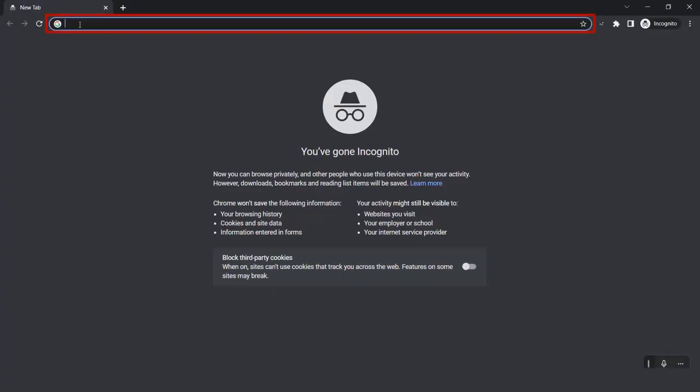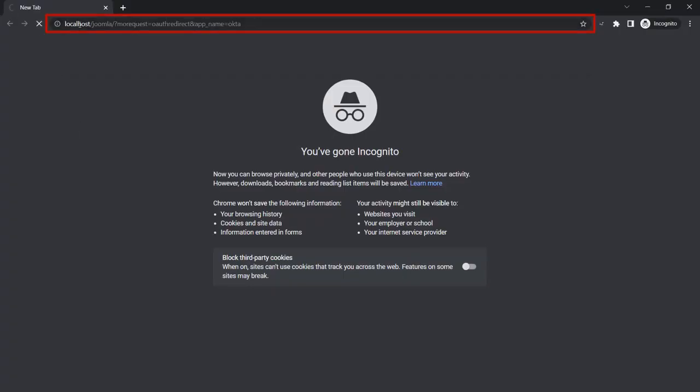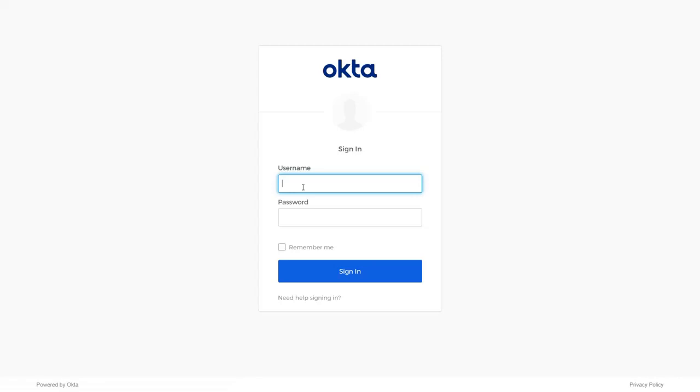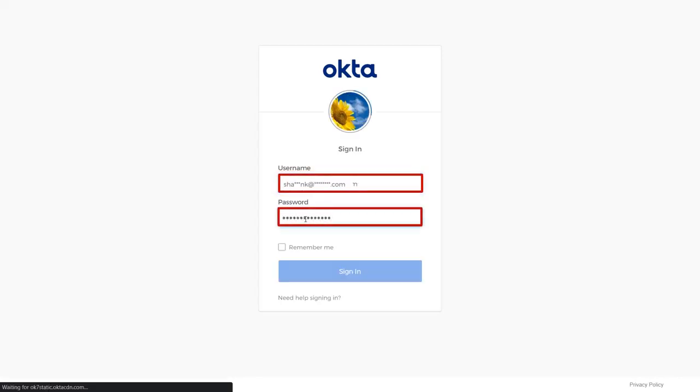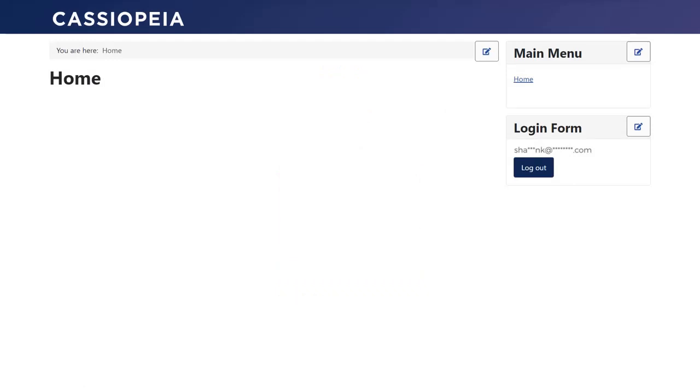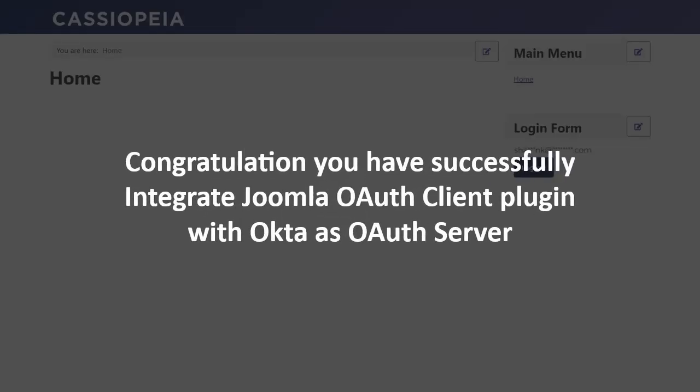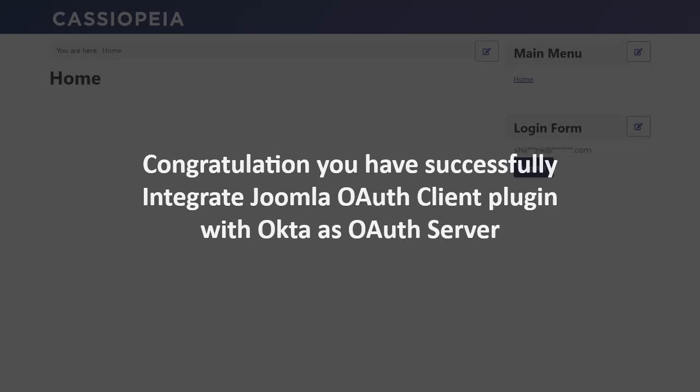Open new browser or private window and then paste the SSO URL in search box and search it. Now you will be redirected to your OAuth Server login page. Enter your Okta credentials for login. You have successfully logged in to Joomla using Okta's credentials. Congratulations! You have successfully integrated Joomla OAuth Client plugin with Okta as OAuth Server.